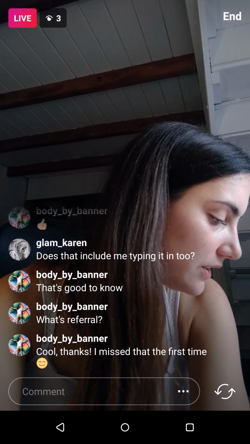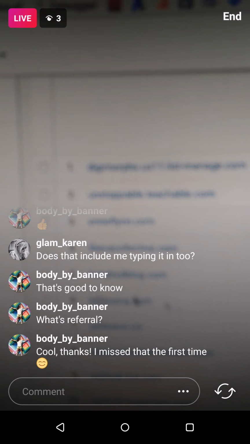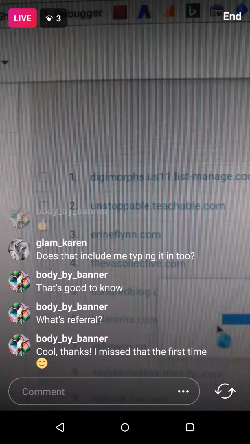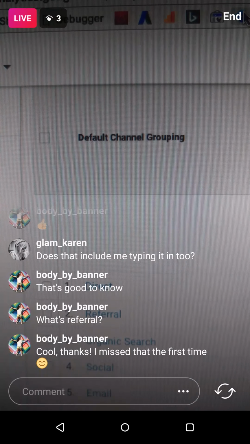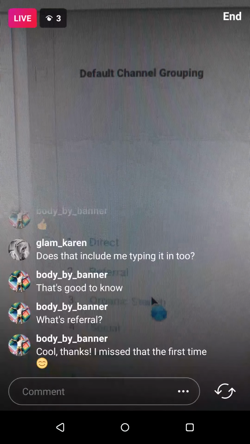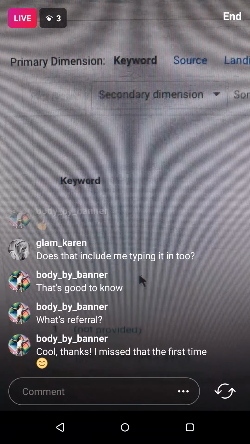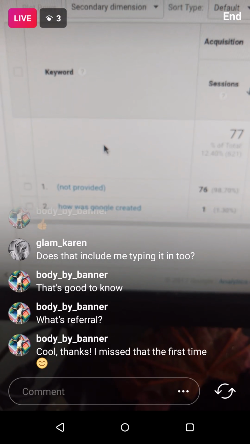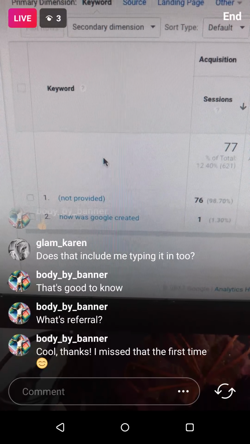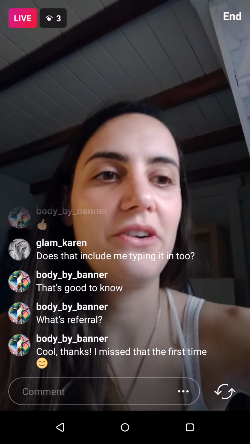And the final is organic search. Now, unfortunately, there isn't that much traffic in this one because I can get keywords from a different site, but in Google Analytics, you can't really get too many keywords. So you're going to see here that most of them say not provided. That's normal. The only one I have is how was Google created? So apparently I answered someone's question about how Google was created. That's pretty cool.